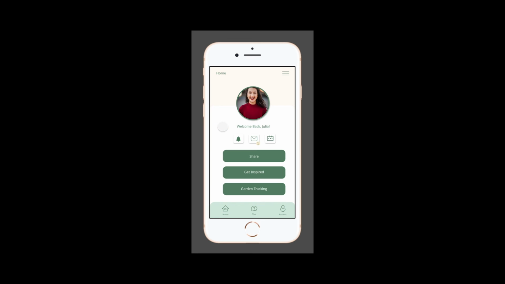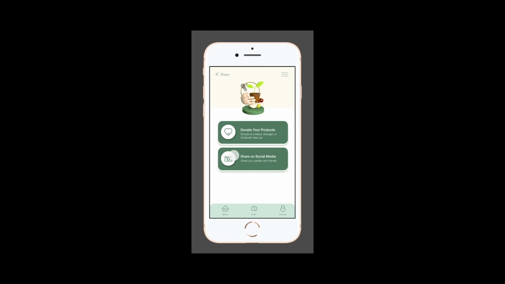So after Julia has finished her recipe, she has extras. So she's going into the share feature. She can either share her extras on Facebook, maybe one of her friends might want some, or she can donate.